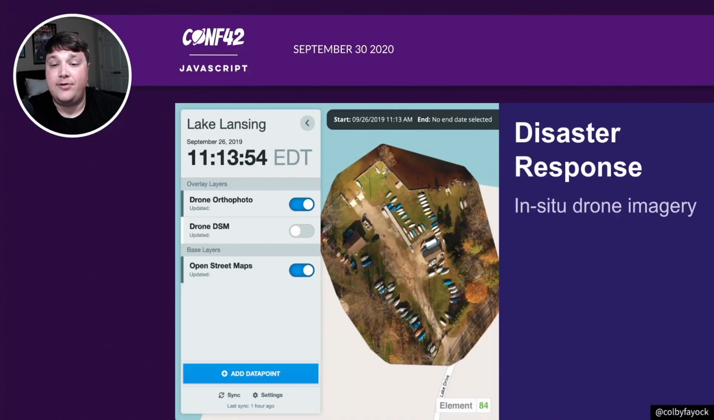We also want to provide the ability for people to collect in situ data and make it immediately available. Someone with a drone can map out an area, upload it to their computer and sync it, and make that available as a new layer. That can really provide some powerful up-to-date imagery for better understanding your surroundings. The imagery is actually from a coworker of mine who flew his drone up over Lake Lansing in Michigan.